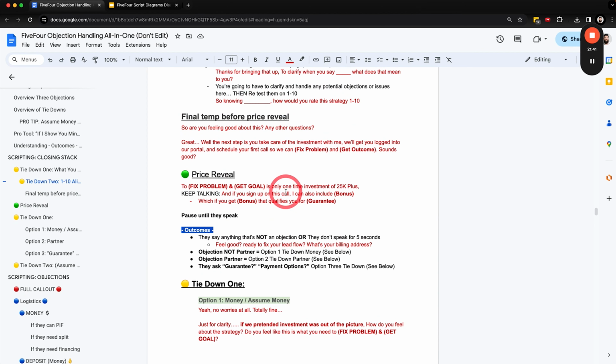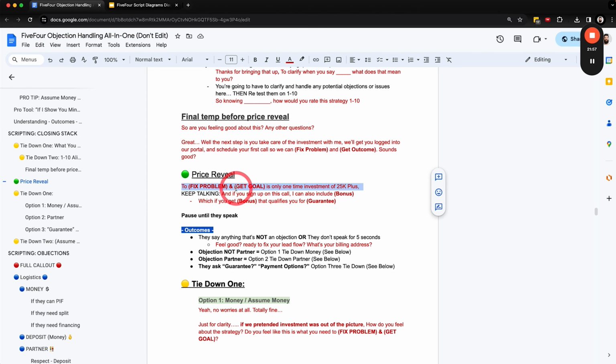Okay. So let's go back to this. So we've double tied down. They're bought in. They've given us, let's just give it an 8 out of 10. It looks like everything they need. They can't give it a higher rating until they actually do it and try it. So we got them super bought in. The price reveal, simple way to do this, not to get too complex, is just, hey, fix the problem and get to goals, one-time investment of 25K.